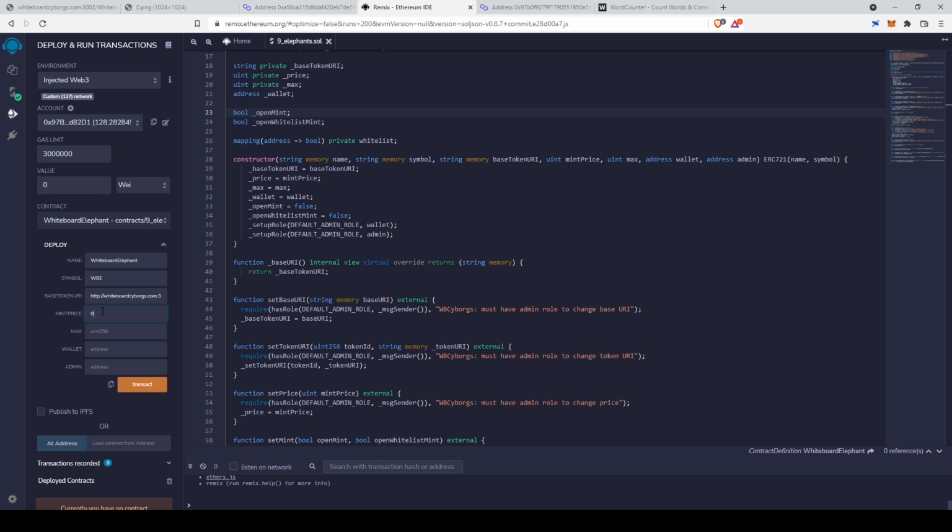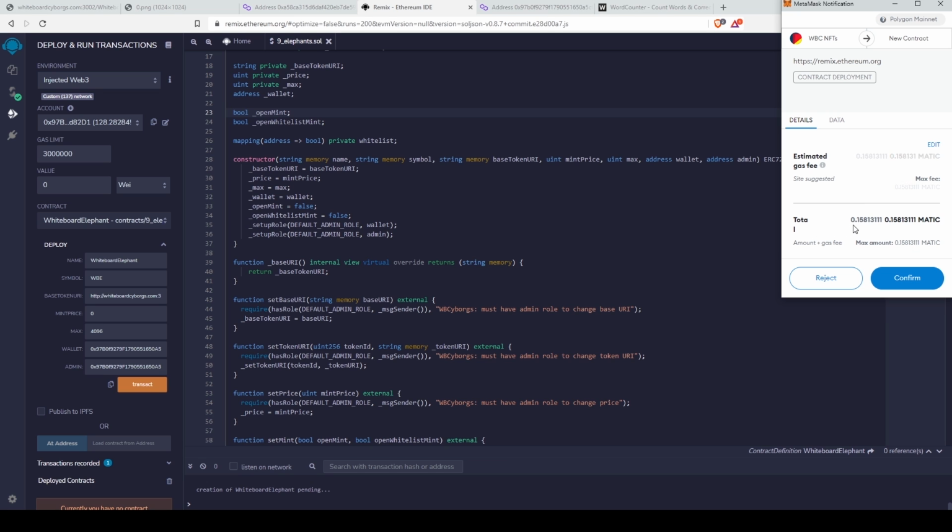The mint price is how much it costs to mint. Then the max price, and then the wallet and the admin are going to be our own addresses. And now that everything's filled out, I'm going to click the transact button. It's going to cost me a little more than 1/10 of a Matic. So I'm going to go ahead and confirm that.